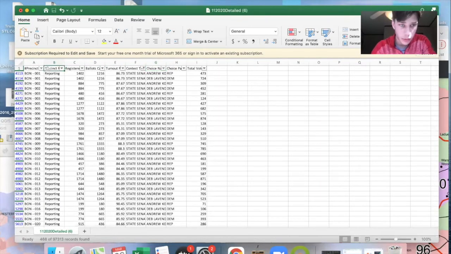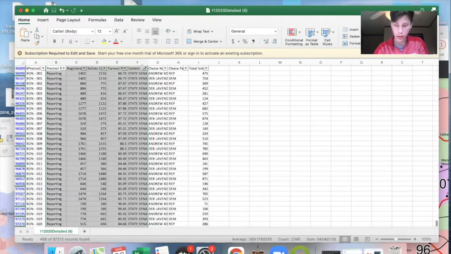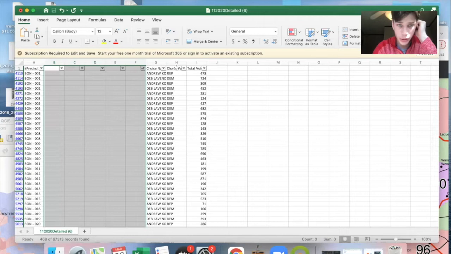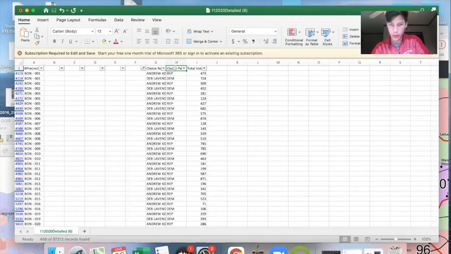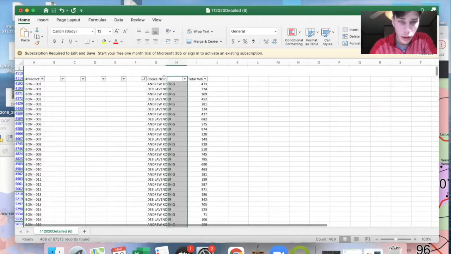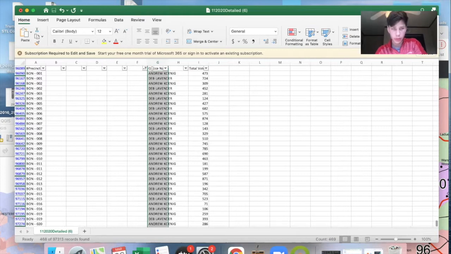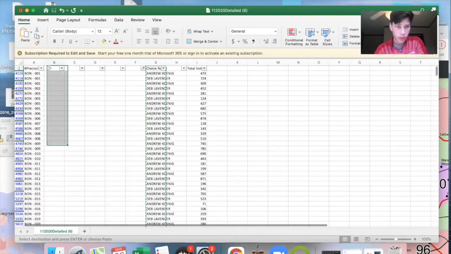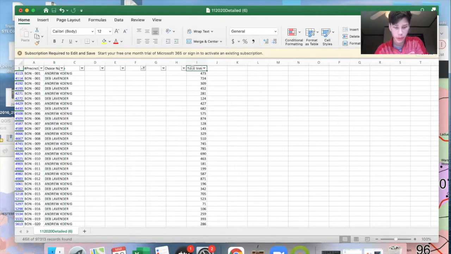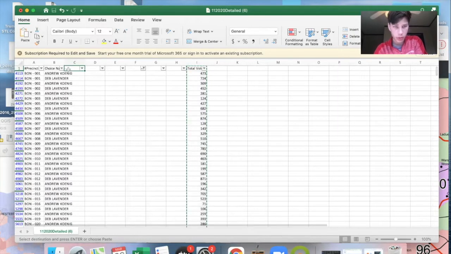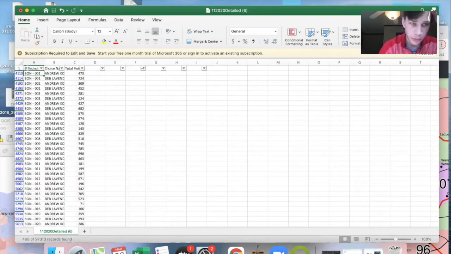If you'll remember, we don't need any of these. We don't need the contest title. Shift control down arrow, we're going to delete that. And then we're going to go to choice party. We don't need that. We can remember who was who. Delete. Okay. And then shift control down. Bring the choice name over here, and shift control down arrow. Bring the total votes over here, and then we're going to highlight. Shift control down arrow.